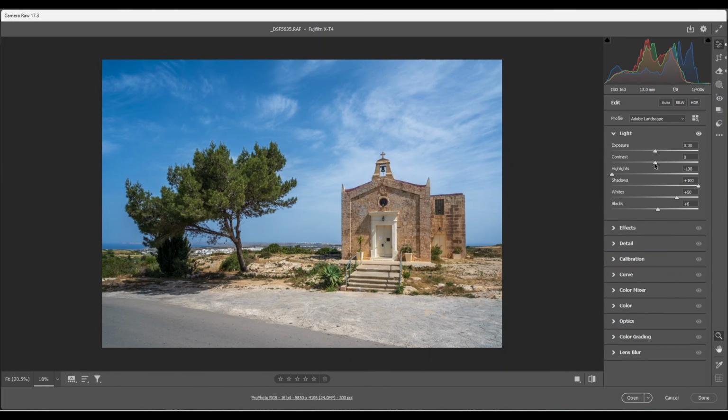I'm going to increase just a bit of contrast. And there we have a fantastic image. My aim is, like usual in my other tutorials, I always boost the color as much as I can.